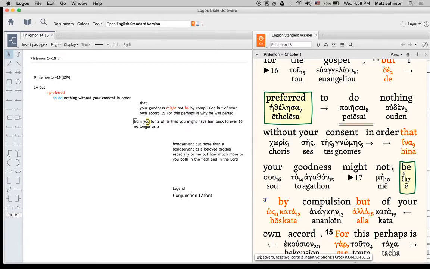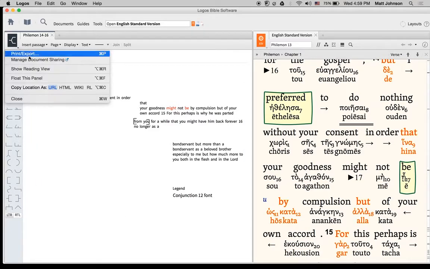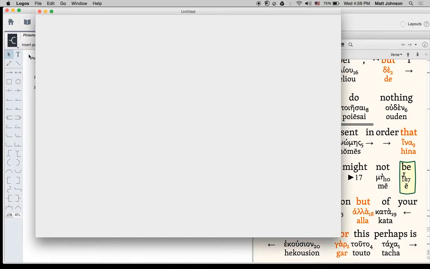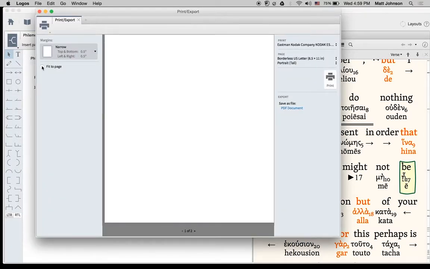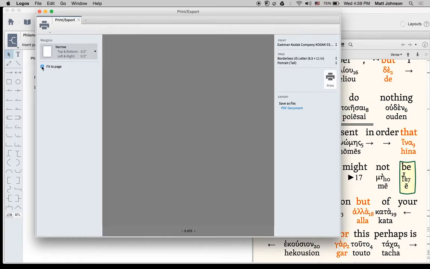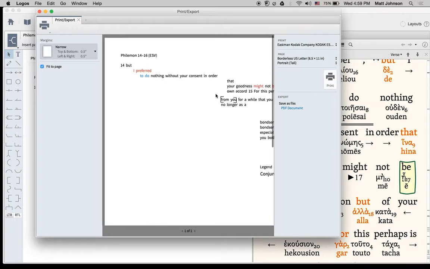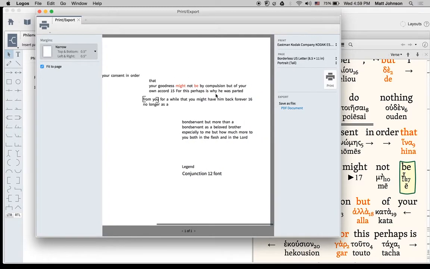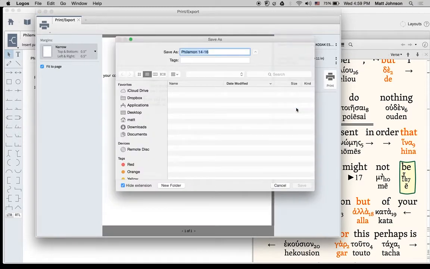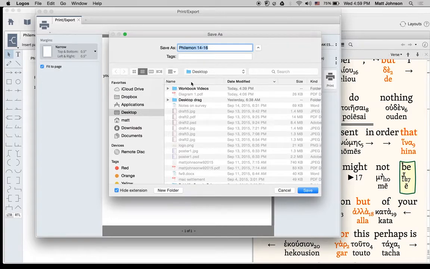The last thing we're going to do is export this. So hopefully you have something much prettier than this. But when you finish, you want to click on the icon for sentence diagramming, and then print export. And then we want to click fit to page. And if you scroll up, you'll see it's all on one page. And then we want to click save as PDF document. And then name it Philemon 14 through 16, save it wherever you want to save it, and click save.